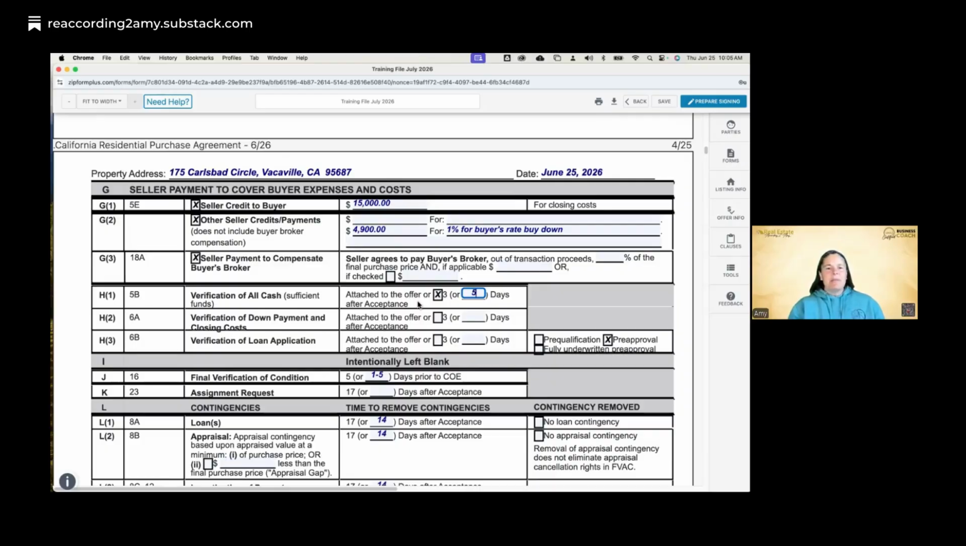Maybe it's a hard money lender who's giving us the funds, and they'll deposit the funds in the buyer's account as soon as we have an accepted offer. So we may say, hey, 3 days after acceptance, we'll give you proof of our all cash. Okay. So that's one way to work those hard money loans.